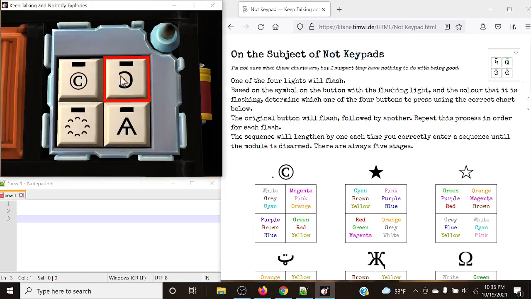Today we're going to be taking a look at Not Keypads. So this is the way the module looks, similar to the original vanilla keypads. However, there are some little differences that we have to pay attention to.